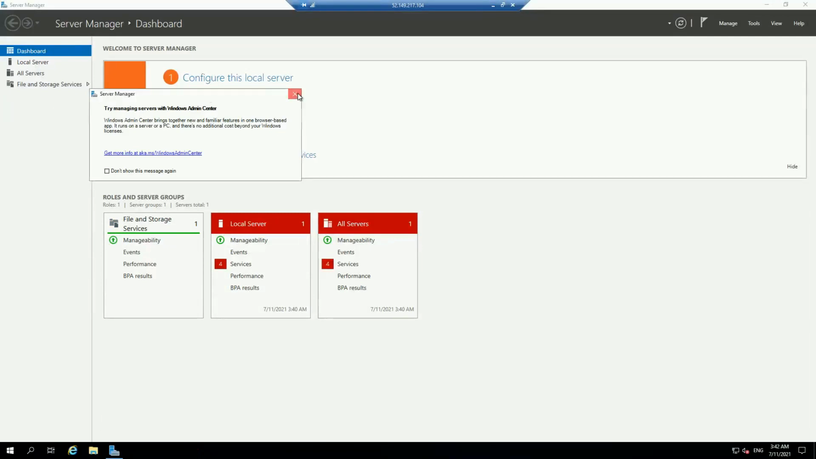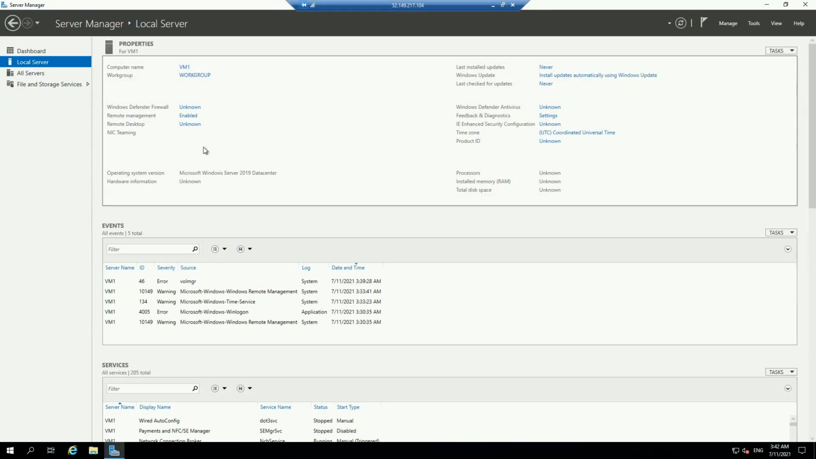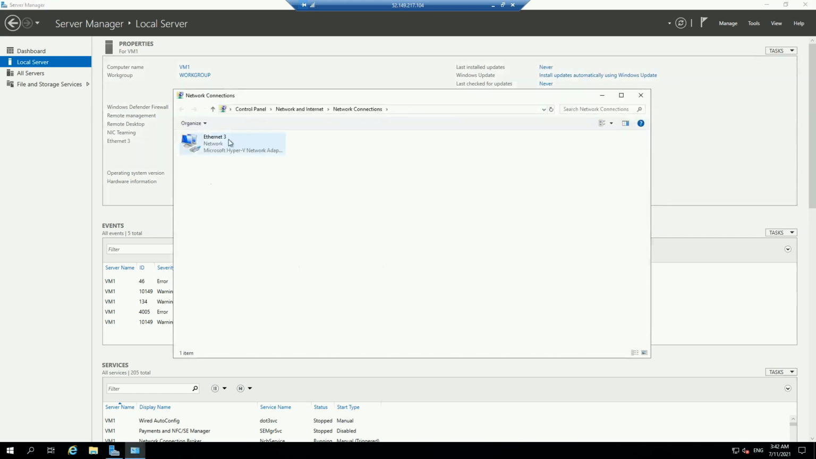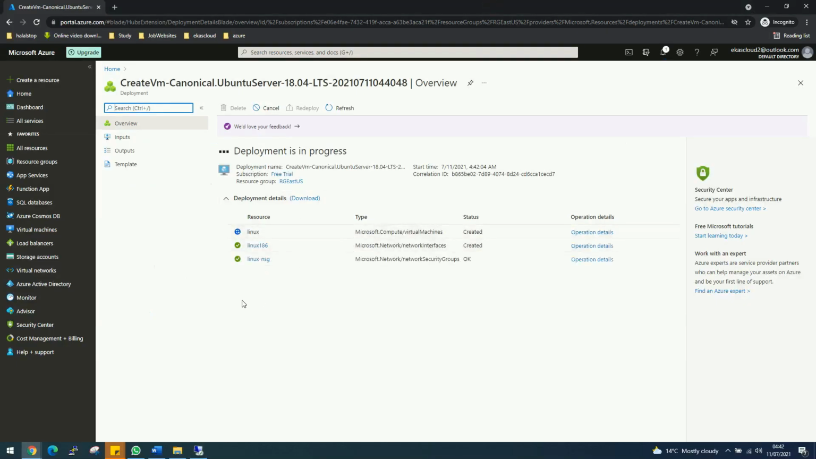And we are in on our machine. You can see it gave a different name, Ethernet 3. So there's an external NIC card which we have attached. Okay, we're going to wait for this Linux machine to come up.